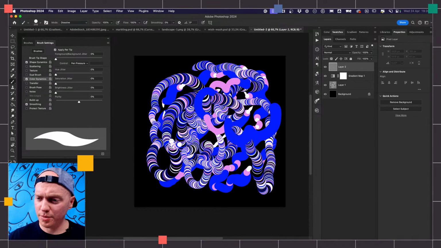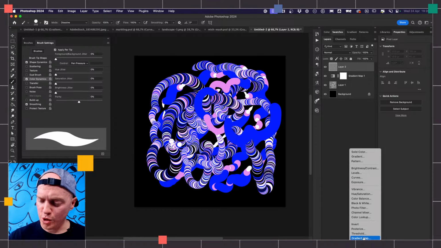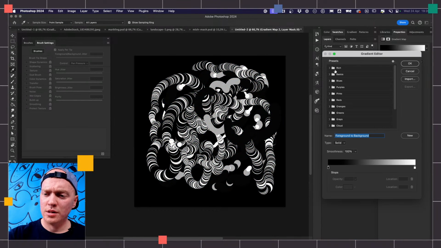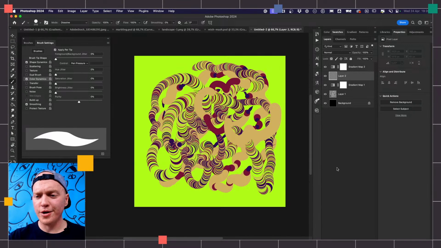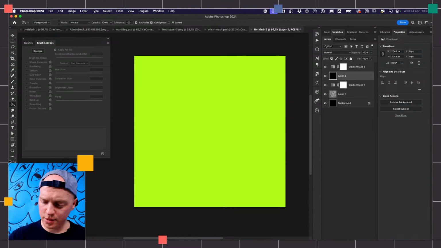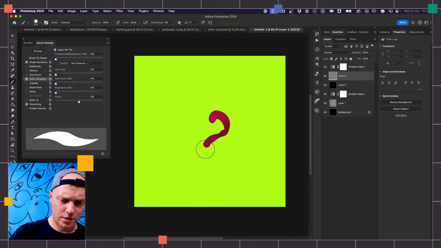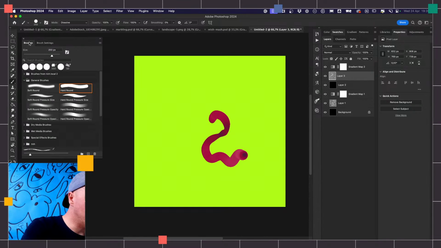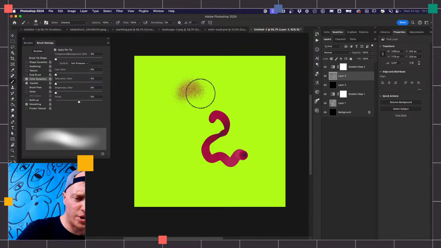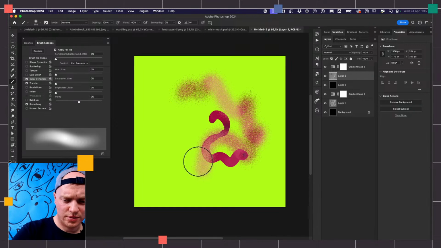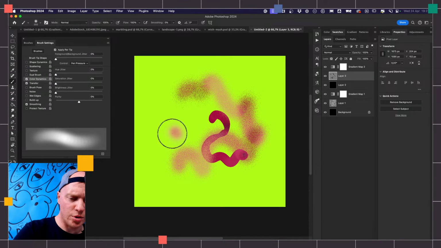So, let's pop this up here. Let's create a new gradient map. Let's go for maybe the one that we created earlier. This one over here. And here, what I want to do, I just want to fill this with black. Okay. Cool. Let's change this to a soft round one, soft pressure opacity. Great, and then color dynamics. Let's put that on pen pressure. And maybe the mode, let's just keep it to normal.